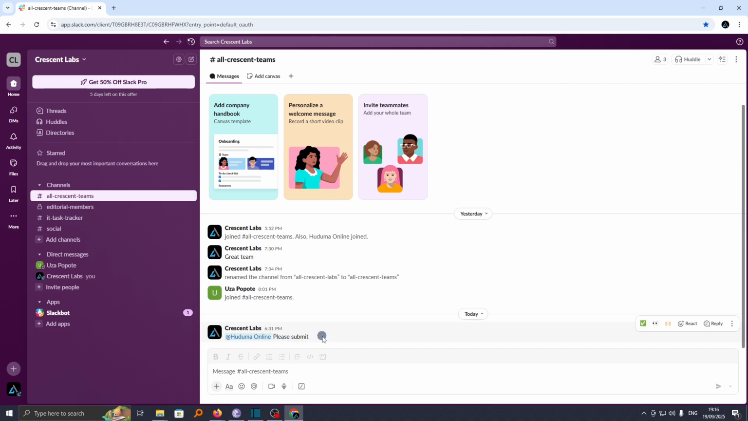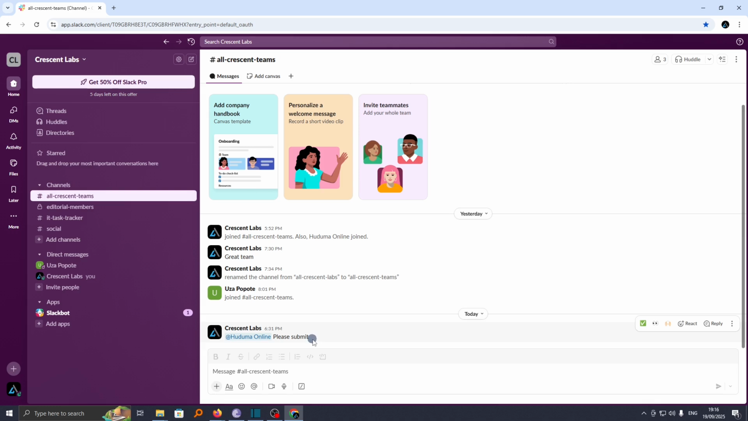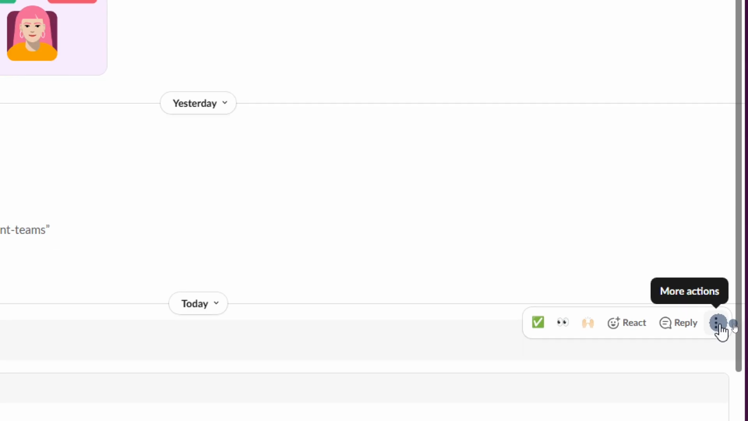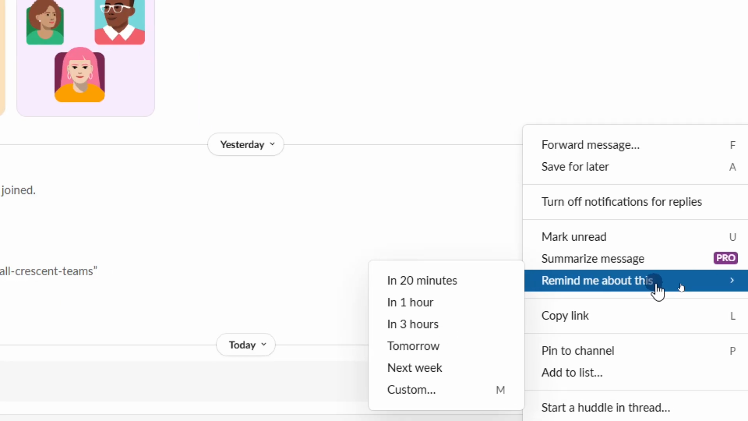For my case, I want to set a reminder on this thread or on this message that I just sent, and I'd like to be reminded about it tomorrow. So to do that, go ahead and just hover over the message, and towards the end here, you'll see more actions. Go ahead and click on it, and you'll see remind me about this.